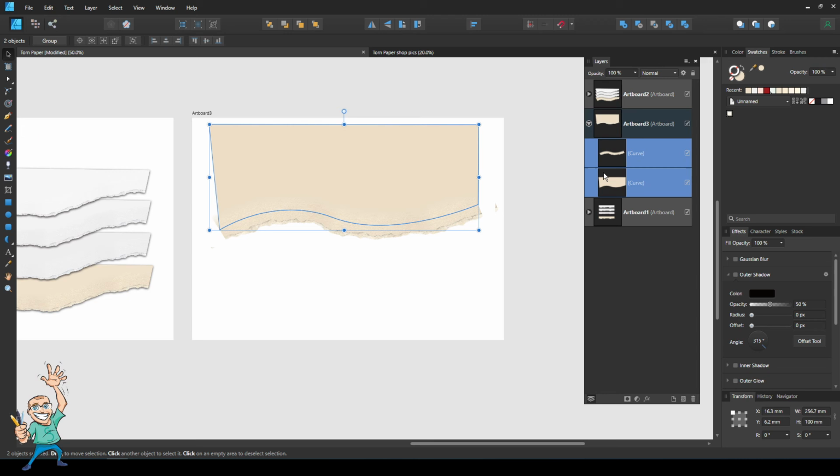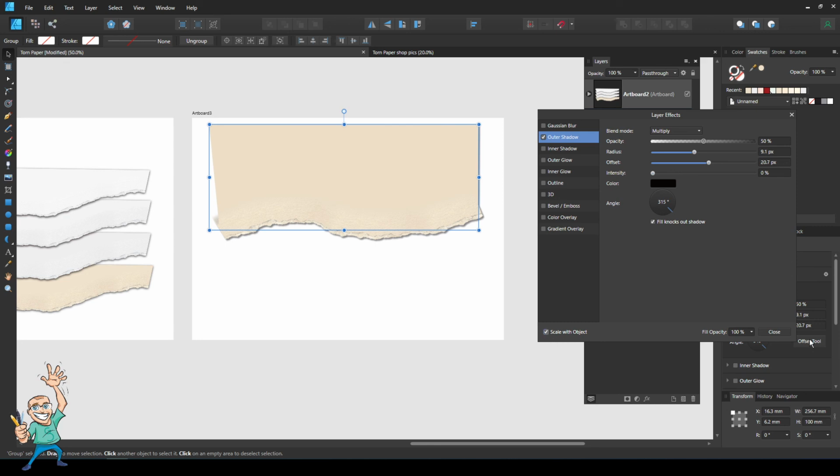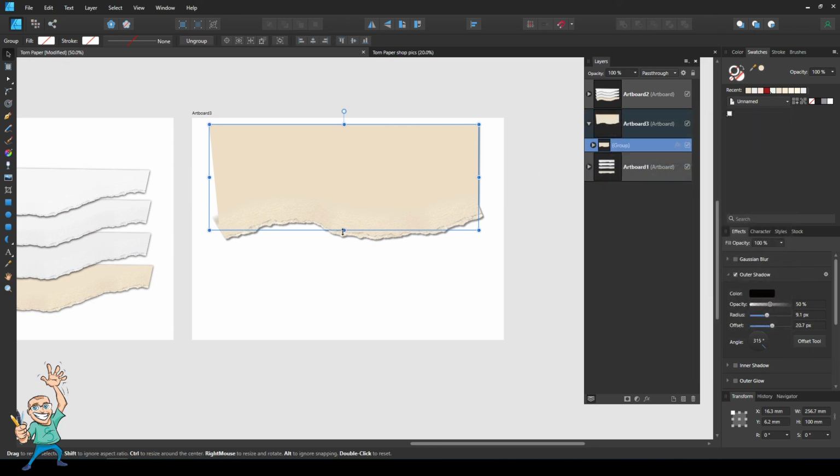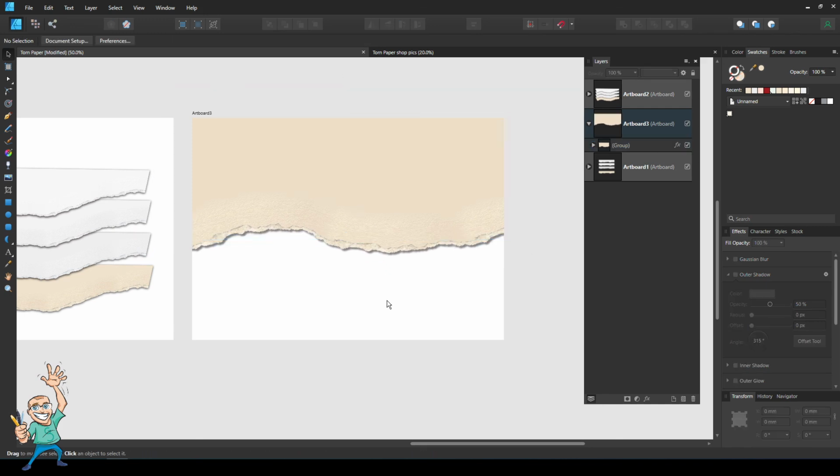I'm going to select both of those, and I'm going to group them. Now I'm going to add an outer shadow. I'm going to offset it and add a slight radius to it. So now, and also what I can do is I can scale with object on that. If you had this go off the side of the paper, and that's how that would work.